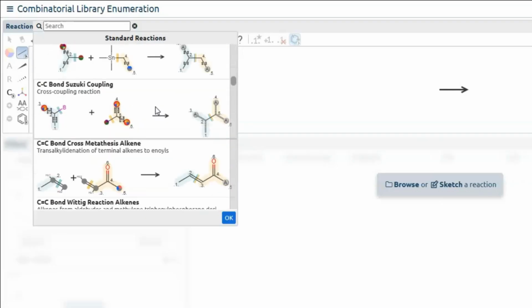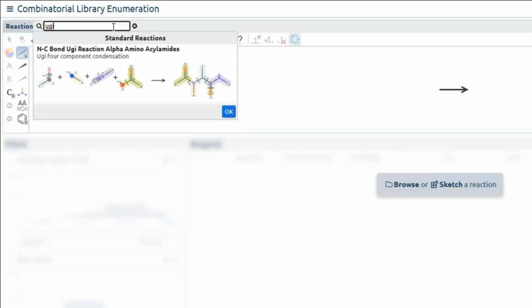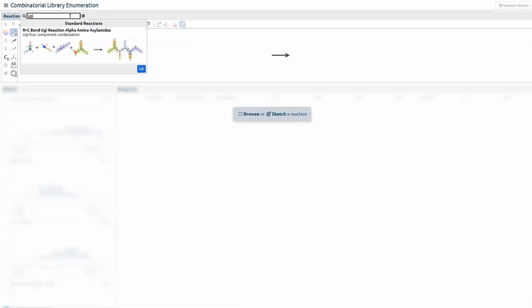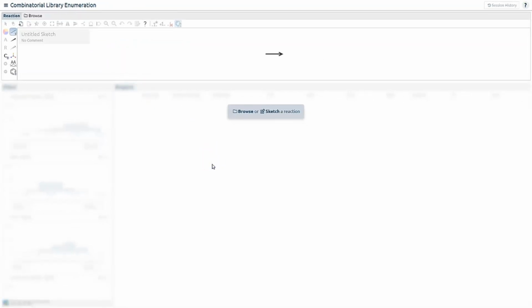At first glance it looks like all of them are just two-component reactions, but if I enter, for example, UGI in the search box, I get the UGI 4-component reaction. So the standard reactions range from simple two-component to complex multi-component reactions. If your desired reaction is not in the list, you can use a sketcher to create it from scratch or modify an existing reaction. Let's say you have a scaffold that you would like to decorate.